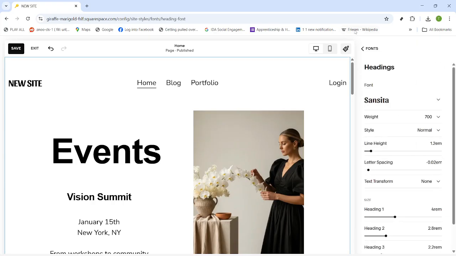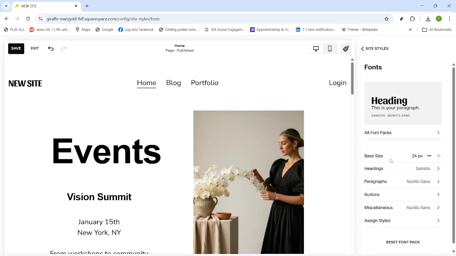Aim for a size that's readable without wrapping to 2 lines. A small change goes a long way. Increase gradually until the menu feels balanced and easy to scan.